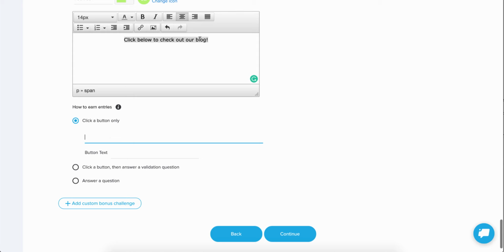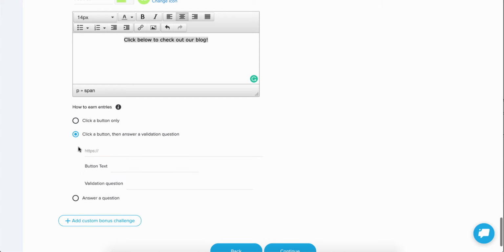So our blog is socialmonials.com/blog. I could enter that URL here and say visit blog, and that would be it. If I want to make sure that they not just visit the blog, but actually read one of the articles, I can select this, which forces them to click a button, then answer a validation question before it awards those entries.